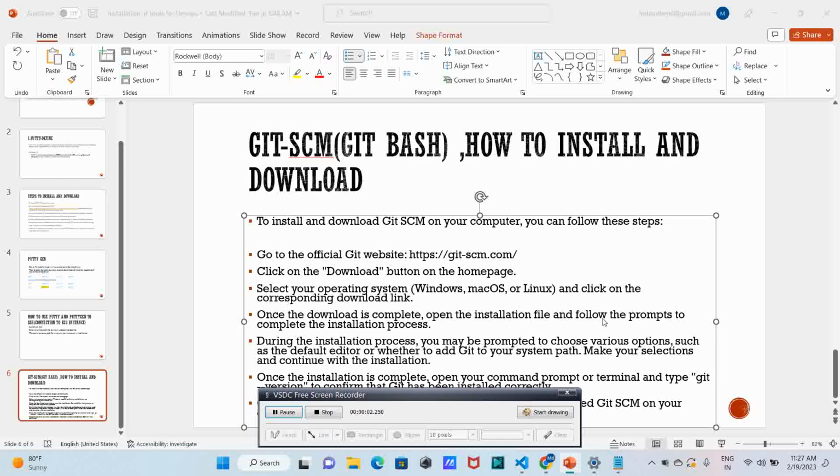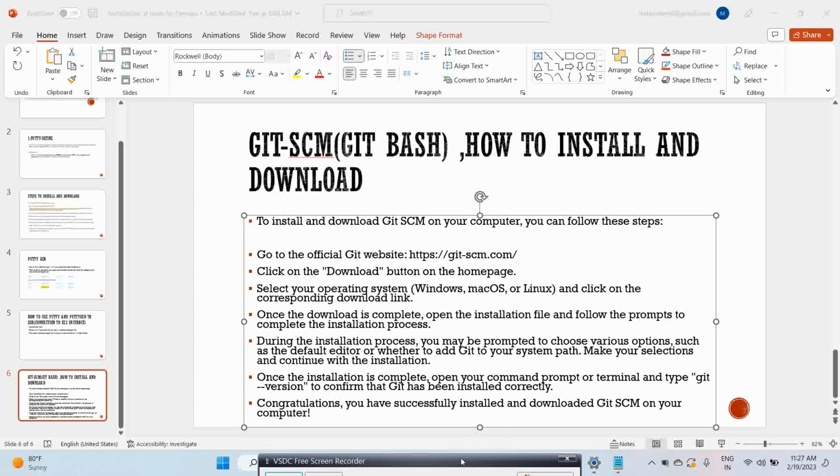Hello, today let's understand how to install Git-SCM, Git source code management. Basically we will be using Git Bash for pushing code, or for using Git technology. So we need to use this Git-SCM application. First, we have to install it.